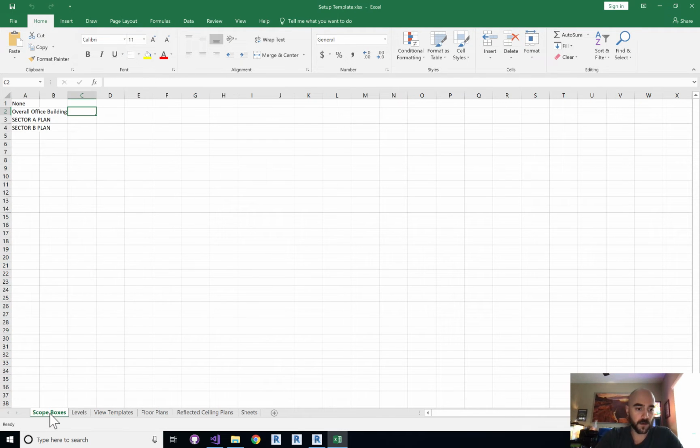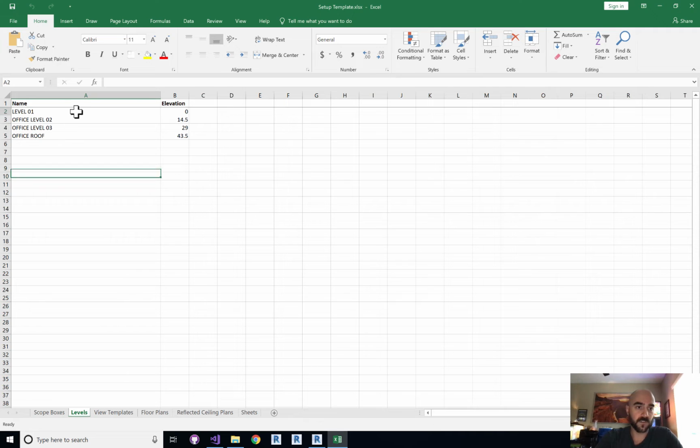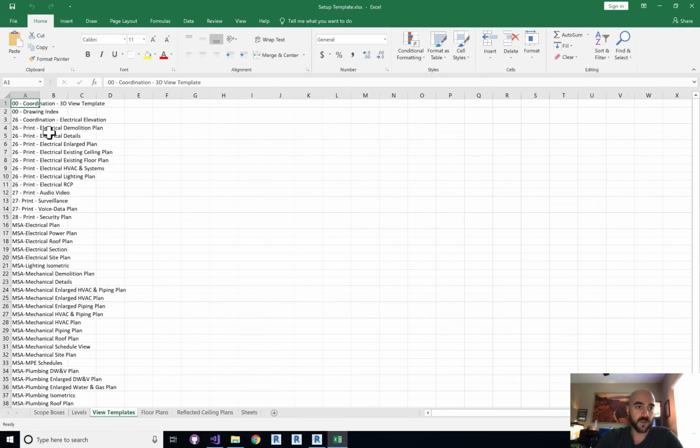We can go in here, in the first tab, scope boxes. It's pulled these 4 scope boxes out of the project and placed them in this tab. The levels, it's got the level names, the level elevations, view templates. It's got all of the different view templates that are in this particular model. So it has all of those up to date.